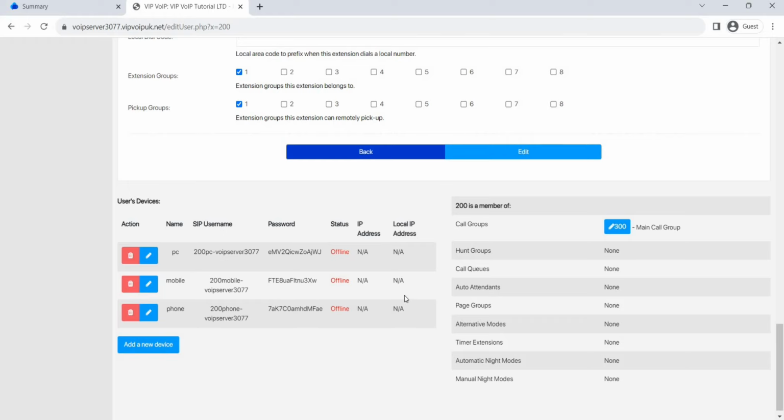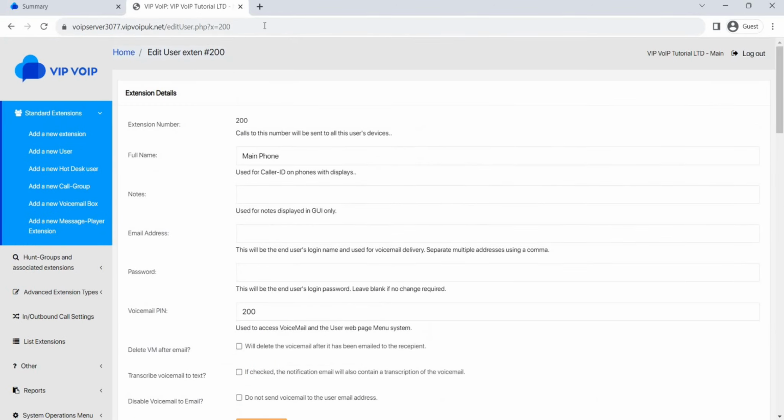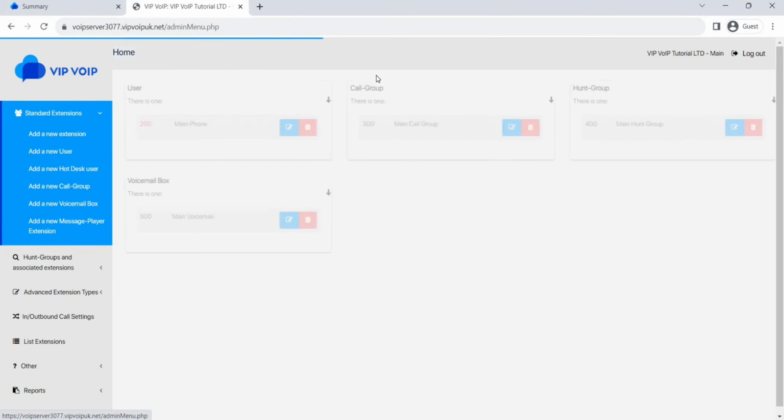The user device you are after is the one titled Mobile. Next to this will be the SIP username and password. You will need these credentials later on, so make a note of them now.